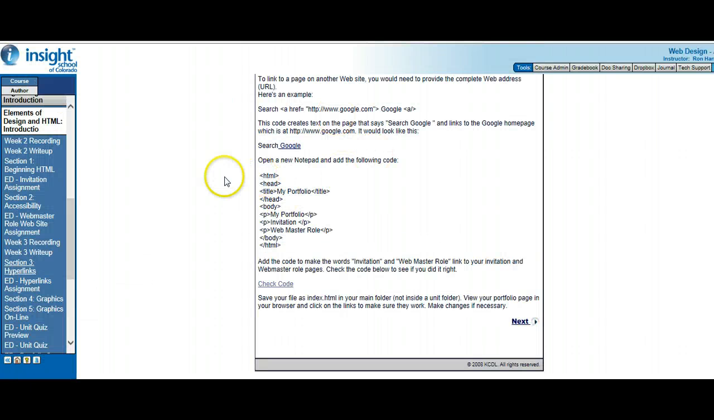So what you're going to do as part of this assignment, which is over here, hyperlinks assignment, you're going to link all the work that you've been doing, the portfolio, invitation, and the webmaster role website assignment that you've been doing.